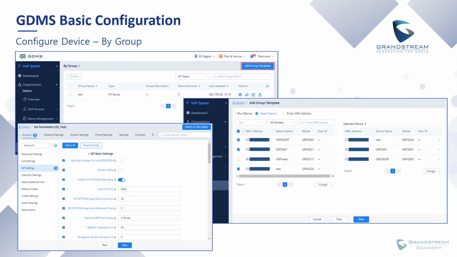The user can view the configuration of the device template group and the devices listed in each group. The user can also modify the configuration parameters, push the configuration to the devices once the configuration is done, edit the group and members, and download the configuration template by group.